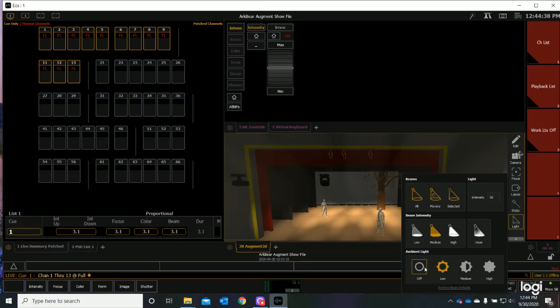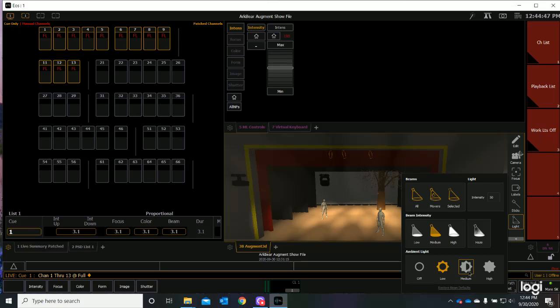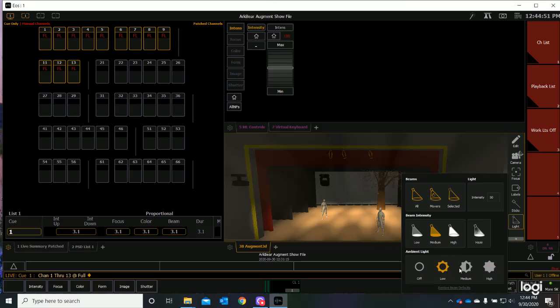Changing the light is how I was able to turn off the work lights. You can turn the ambient light off, at a low level, at a medium level, at a high level. You can change this setting. Every setting I have is either low light or off.